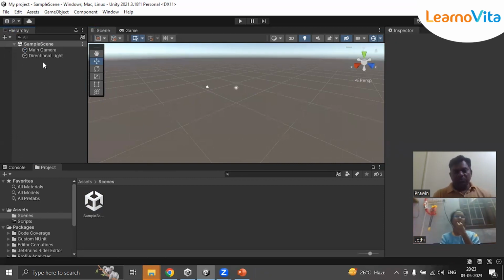Here you can see Sample Scene is written. You can create different scenes in one project. Initially there will be a sample scene, and if you want to see that particular file, this is the file of the sample scene.